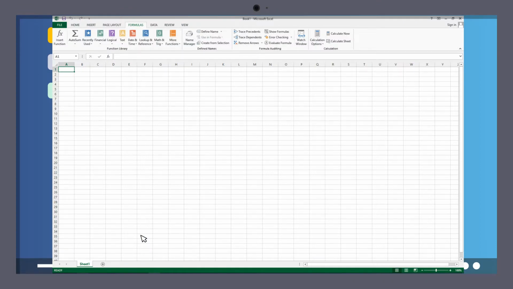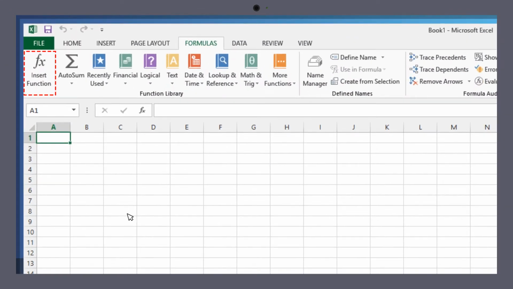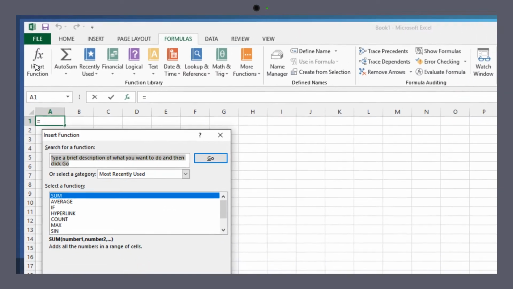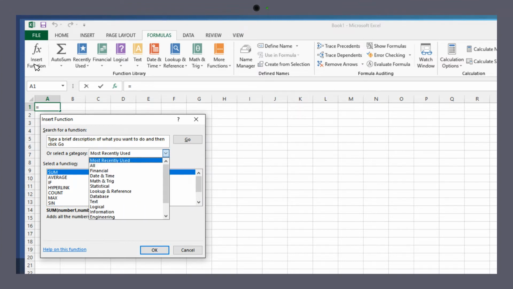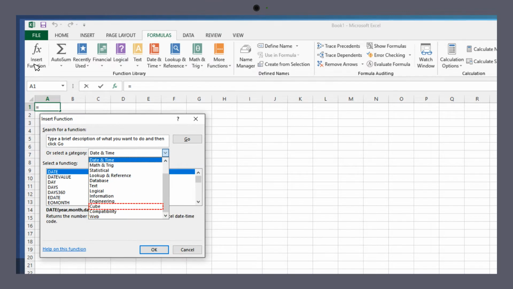Excel provides many built-in functions that you can use to create formulas. You can use these built-in functions by using the Insert function button. Once you click this button, the Insert function window opens. From this window, you can select a function that you want to use. The functions are part of the following categories: financial, date and time, math and trigonometry, statistical, lookup and reference, database, text, logical, information, engineering, cube, compatibility, and web.